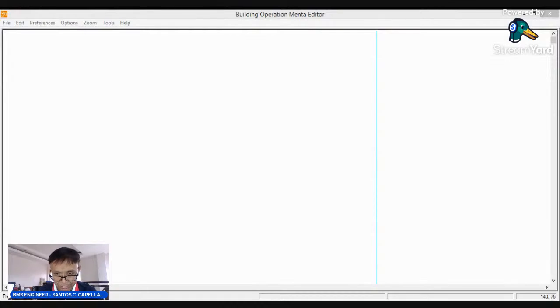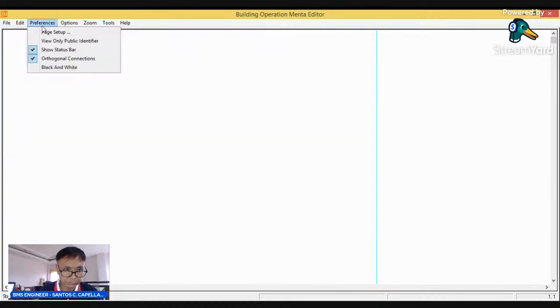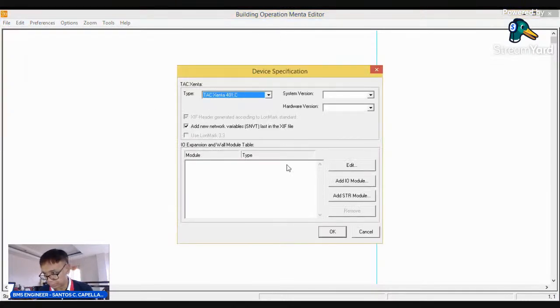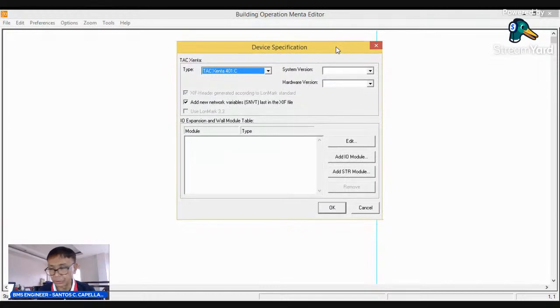Okay, now let me start. Okay, guys, now I'm going to start the control logic program. As I said, we are using this Building Operation MENTA editor. This is a product of Schneider. Actually, this is an old version.